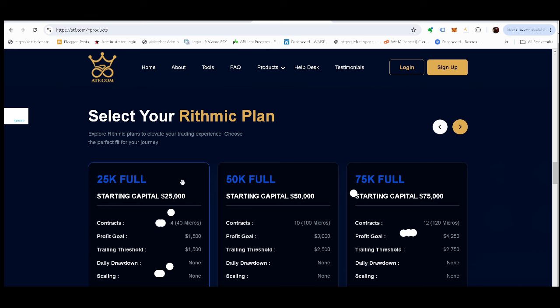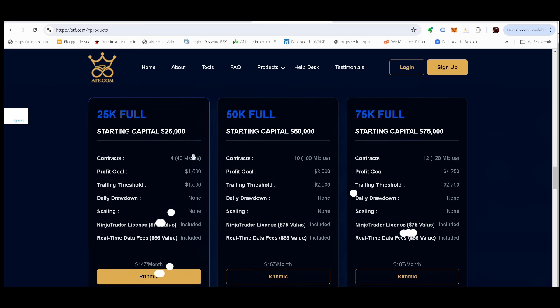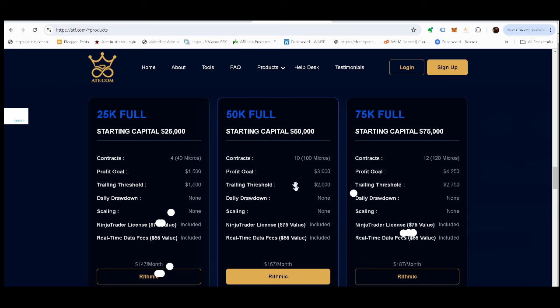We're going to use 25K and 50K as an example right now. In the case of a 25K, your profit goal is to make $1,500 without losing $1,500. This is actually a really good one to start off with. $1,500, with our type of trading, is very doable in a day.